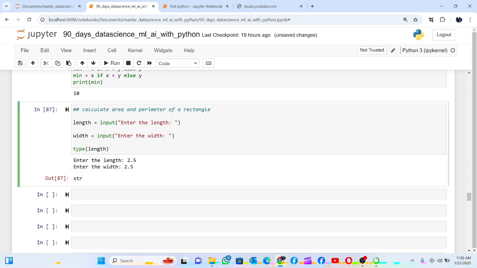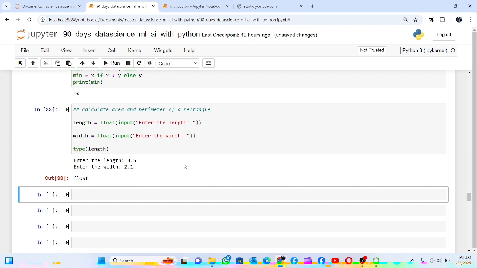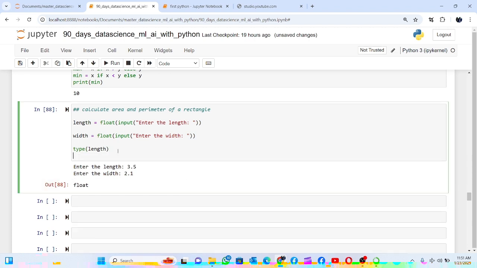So what I need to do is add a float here. That is typecasting that we saw in other videos. If you have not seen the video on typecasting, I'm going to link the video here, so you can go and look at it. Now I can print this, and if I enter 3.5, it tells me that it's a float.